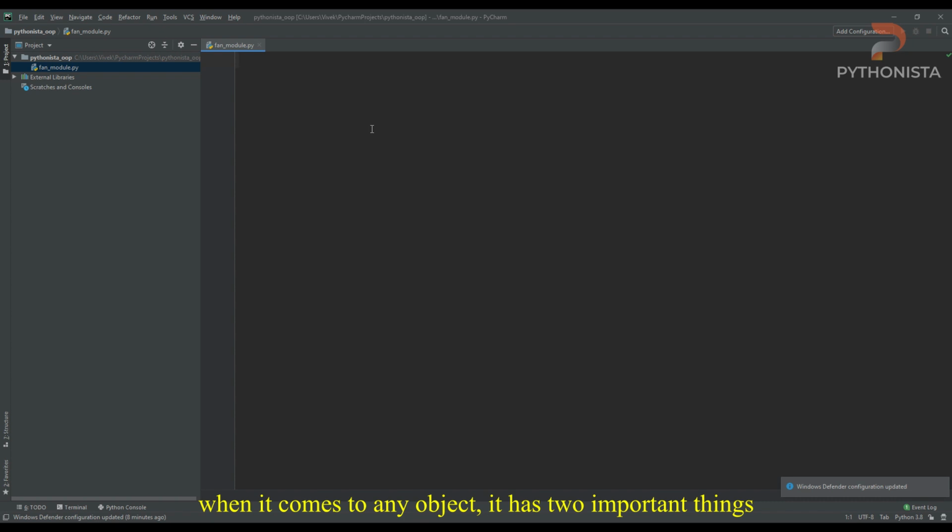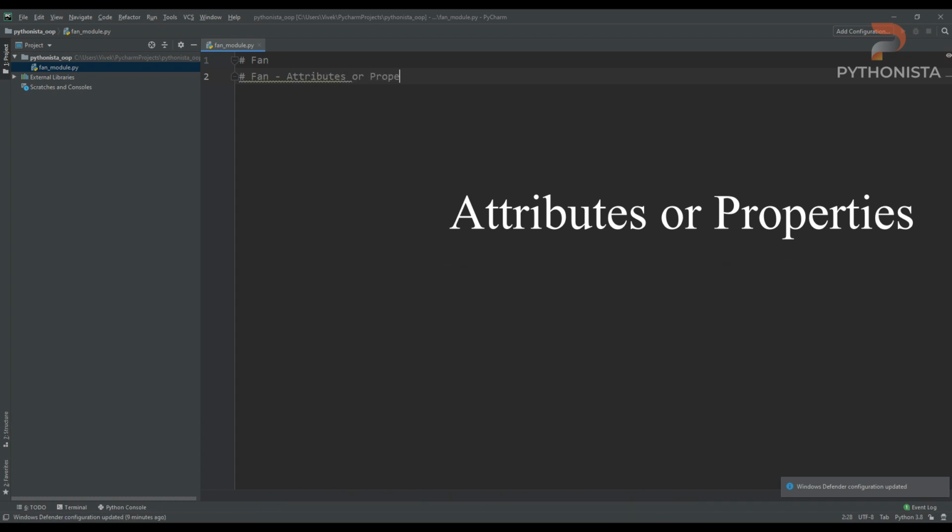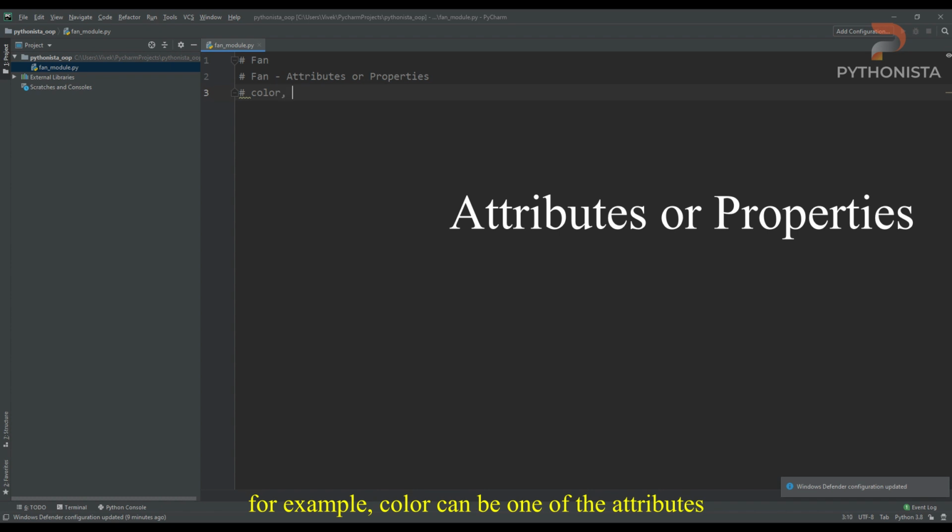When it comes to any object, it has two important things. One is the attributes of that object, and the other is the functions or the actions of that object. So we'll be creating fans, and if we look at a fan, what are its attributes or properties? For example, color could be one of the attributes. A fan can be of white color, black color, blue color, or whatever. It may have a brand name. These are just attributes, the values of our fan or the properties of it.